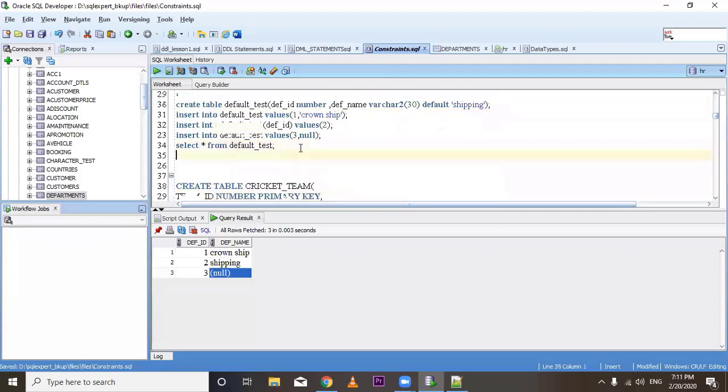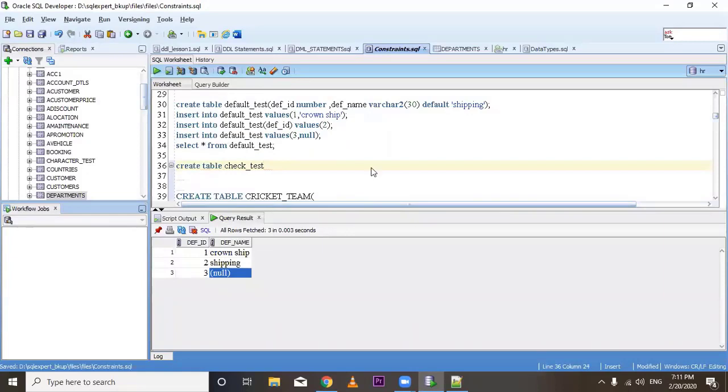For each and every constraint, I'm creating a special table for you to understand better. Check underscore test, and I will give you this latest file. You just copy the content and paste it in constraint.sql, and I will guide you. I'm newly writing this content here, so it's not there in your SQL Developer, so I will share it with you.